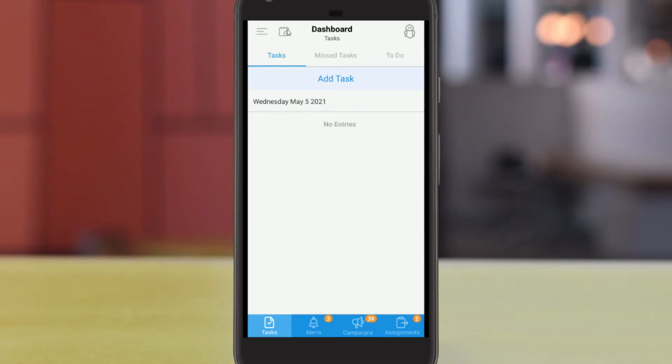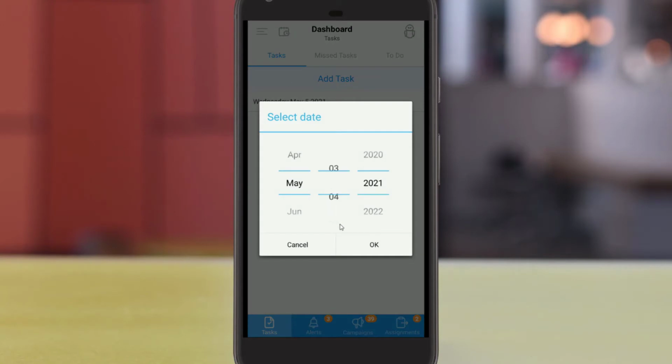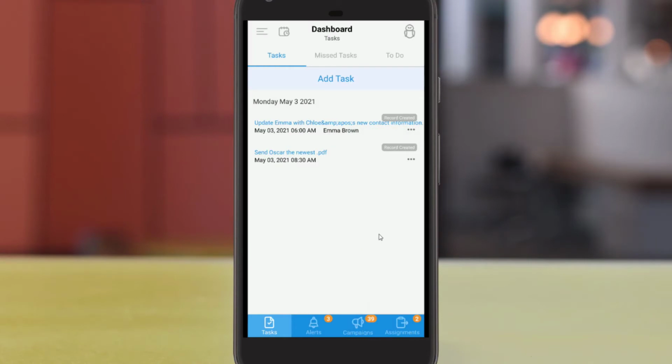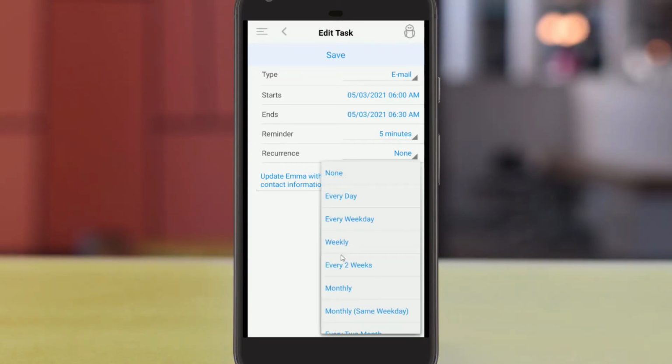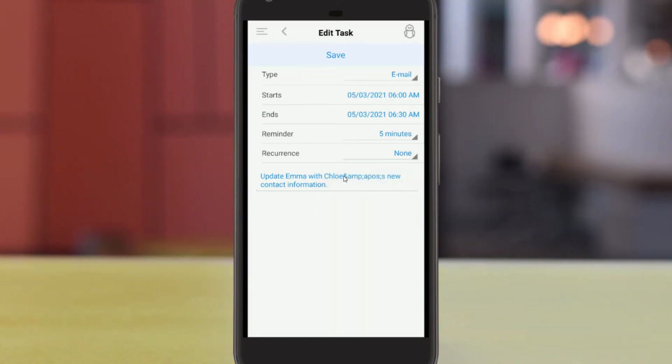You can select a different day using the calendar icon in the upper left corner of the screen. Below, that day's tasks will be listed with the time and description. If the task was created from a client or partner record, that person's name will also be listed. You can tap a task to edit its type, time, reminder status, recurrence frequency, and description. Any details you change will be updated when you click Save at the top.